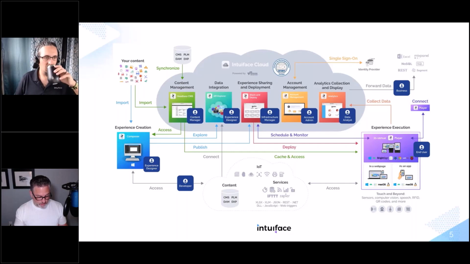Great. All right, so this diagram exists to scare people into understanding how much you can actually accomplish with Intuiface. We call this the architecture. It's actually a simpler version of this. This is more of a build slide that tells a story about all of the different aspects of content creation, deployment, management, measurement that you can accomplish with Intuiface.